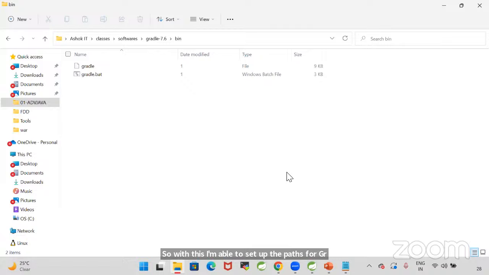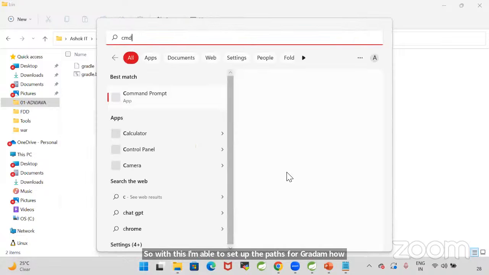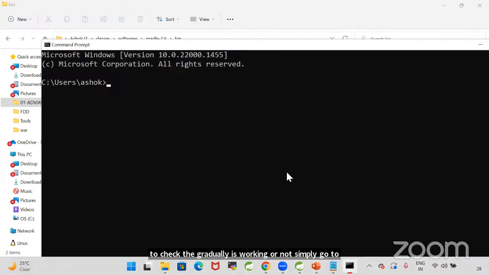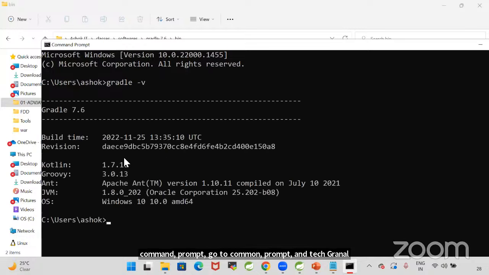How to check the Gradle is working or not? Simply go to command prompt and check gradle -v. When I click on this gradle -v, yes, Gradle 7.6 version is working in my system.